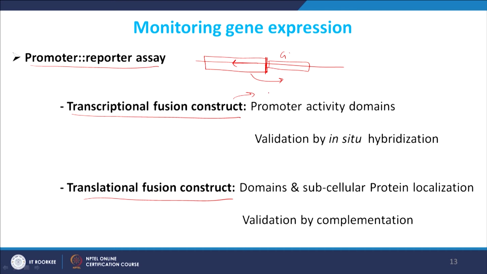And then you use a kind of reporter gene here. Either you can use a GUS kind of gene, or you can use GFP, RFP, any kind of reporter gene you can use here. And if you generate this kind of construct, it is called a transcriptional fusion construct, and this construct will tell you where the promoter activity domain is.